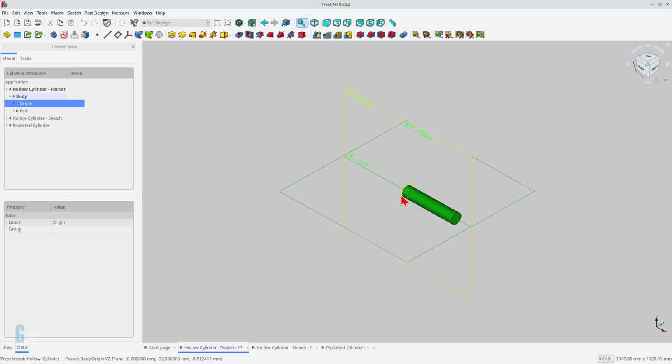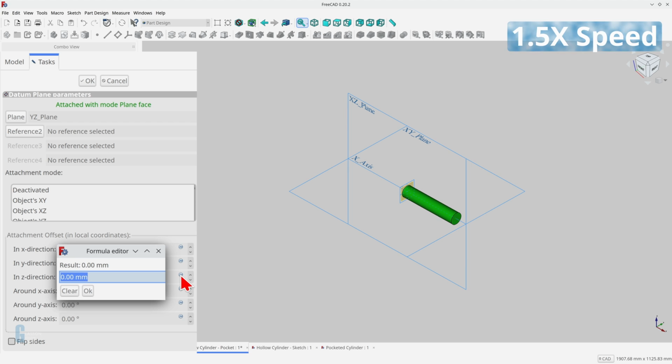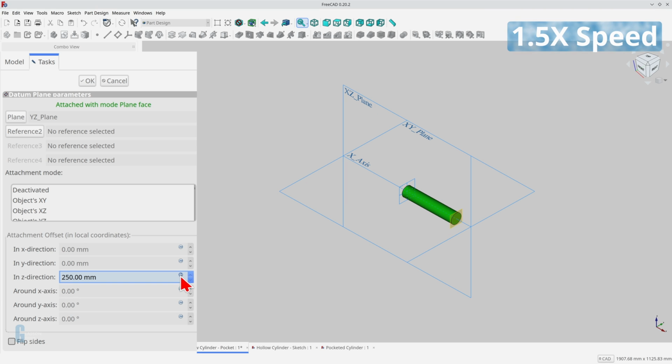I'm going to turn on the origin by clicking on it and pressing the spacebar. Now I'm going to create a datum plane referencing the YZ plane. And then I'm going to move the origin of the sketch in the Z direction by the length of the cylinder by clicking on the in Z direction expression icon and setting the value to be the length of the pad. Clicking the OK button moves the plane.